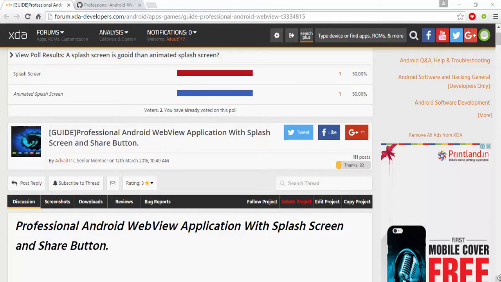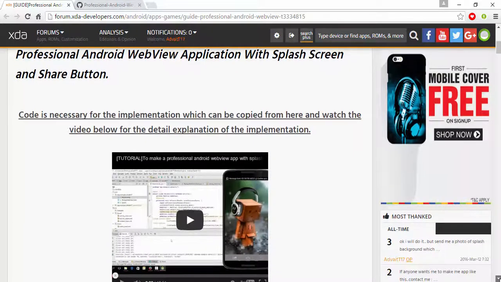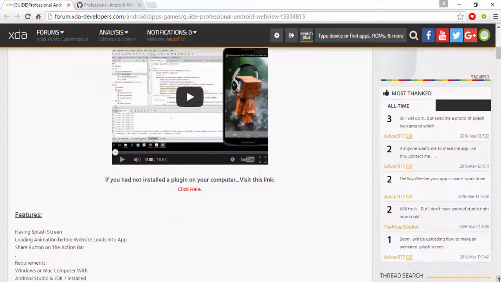So for this app, the code is necessary for implementation and can be copied from here. So this was that tutorial, and some people have not understood that. That's why I'm making this again.